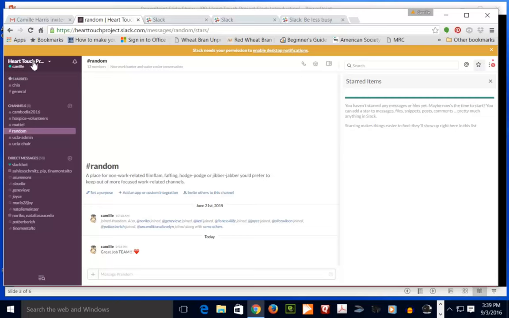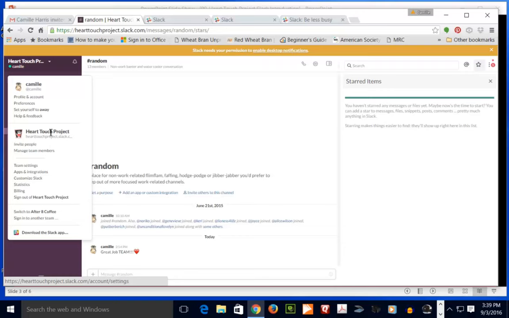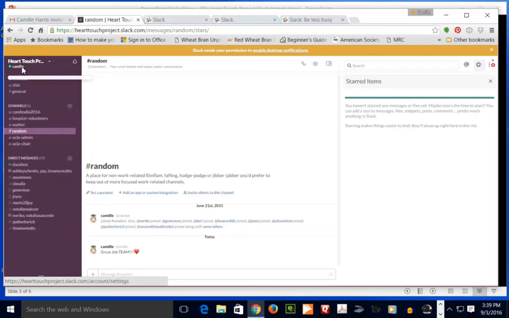At the top, you're going to see the name of the team. Us as a team, we're called the HeartTouch Project. Below that is your username. My name's Camille. You'll see anybody that's online, when you roll over, it'll say active. Under direct messages, anybody that was active, these little dots or squares will be lit up. It depends on how you customize it, but they'll be lit like a little square or a little circle. Okay, so that's the top, the team name and the username.